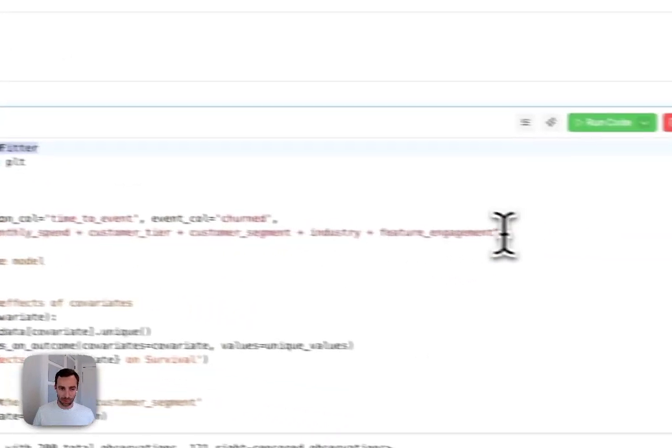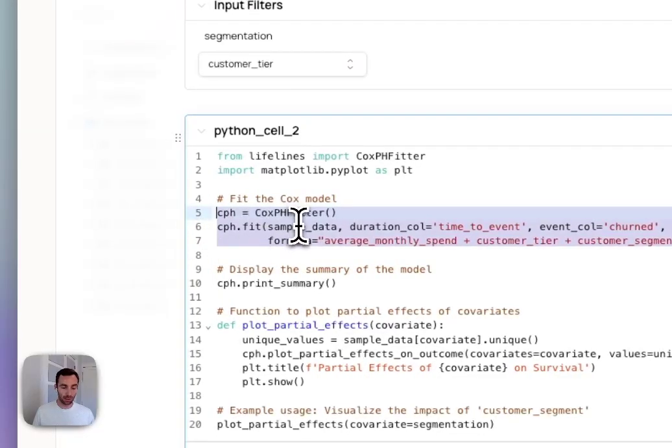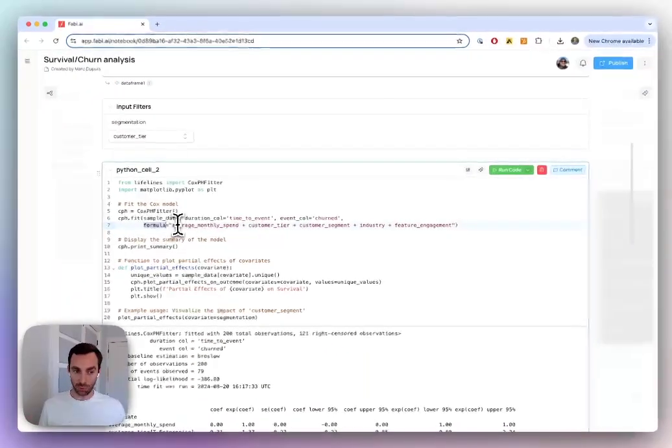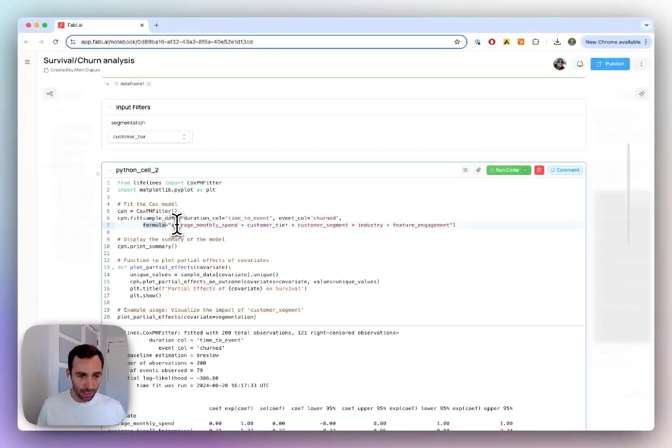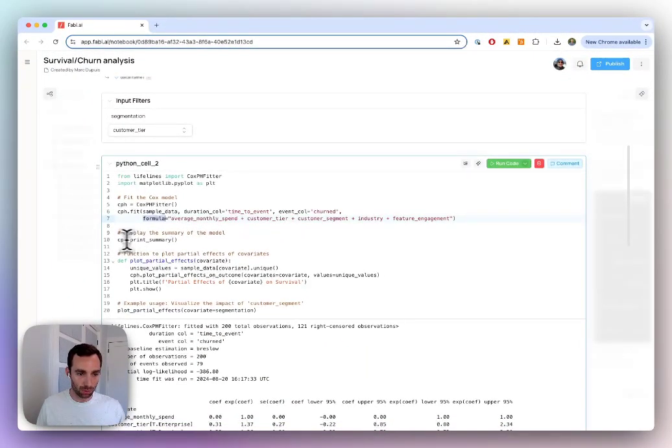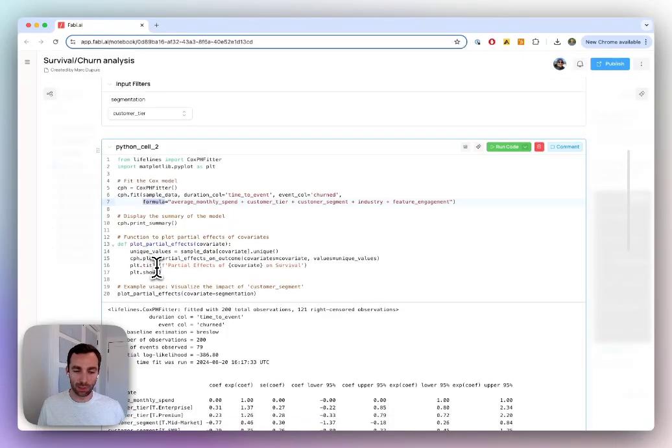It's rather straightforward and simple. In this case, it's literally just this here. And you can see that you can actually customize the formula if you want to be more specific about which features you want to include in your model. And then in this case, we're going to print a summary, and then we're going to also take a look at the effect of certain variables on the probability of survival of a customer over time.